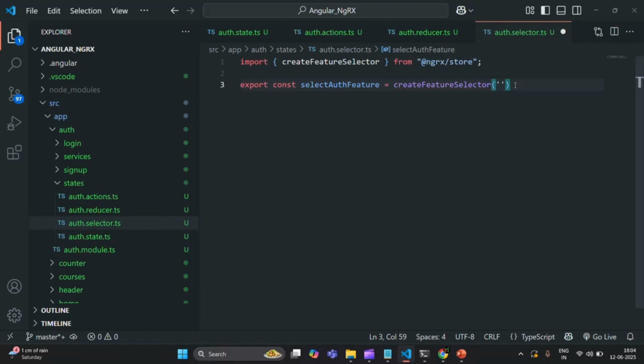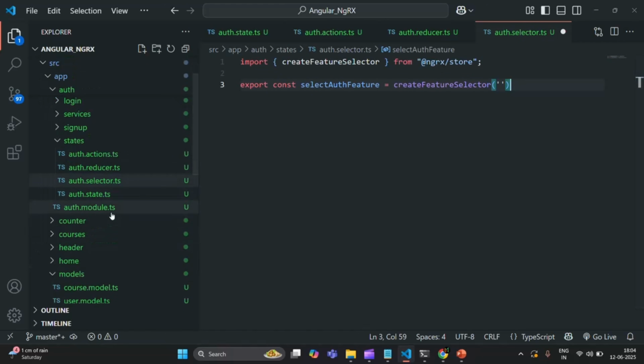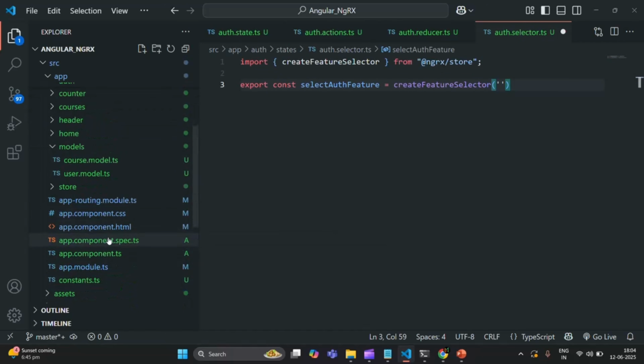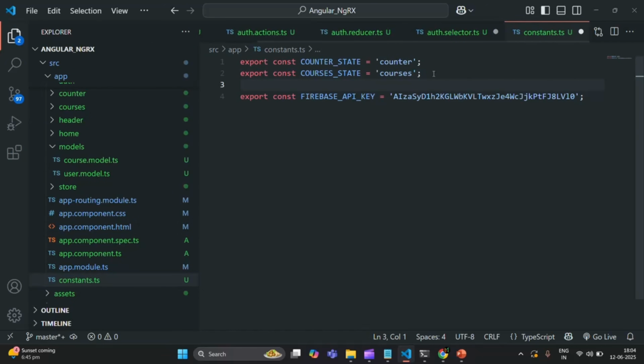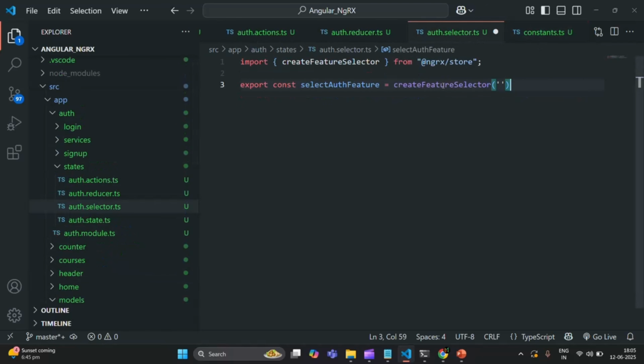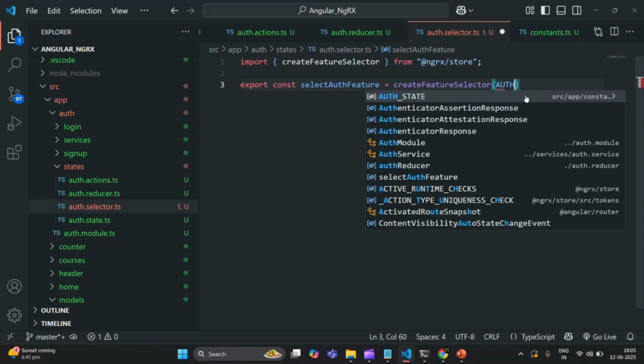So for that, what I'm going to do is, in our constant.ts file, I'm going to create another state name. So here, let's create and export another constant and call it AUTH_STATE. And to this, let's assign auth. Let's save the changes. And now we are going to use this AUTH_STATE and pass it to this createFeatureSelector. So here, let's pass AUTH_STATE.